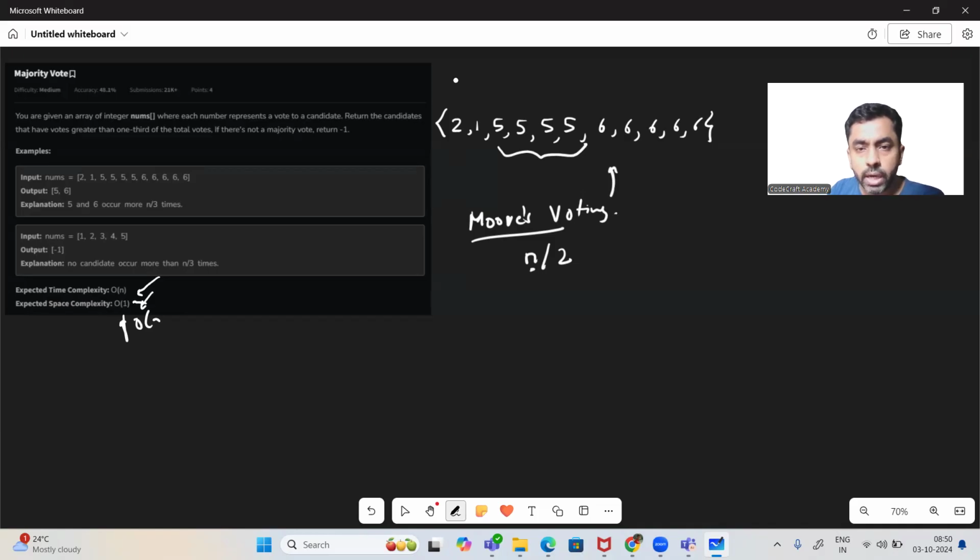Moore's voting algorithm says we want to find an element whose frequency is greater than n/2. So the element in this case is going to be 1. But now they are asking us to find the candidates or elements whose frequency is greater than n/3. In this case, the max size can be 2 elements. The max can be 2 elements. So we are going to use Moore's voting algorithm, or similar lines.